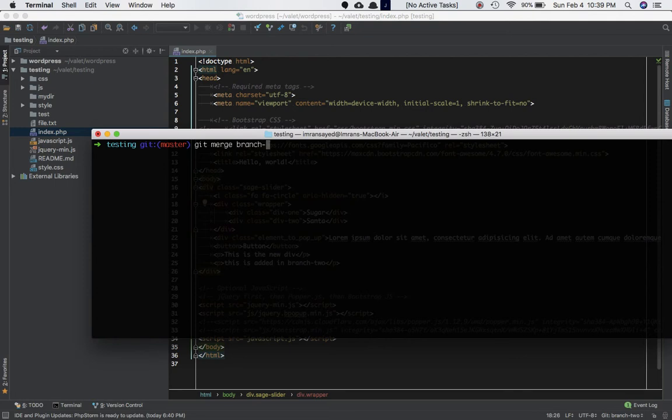Remember what we discussed: nothing will happen inside of branch 1. Branch 1 files and set of codes will remain intact. The only change that will happen is that whatever is different inside of branch 1, whatever changes have been made to branch 1 which do not exist in the master branch, will be added to the master branch. But nothing will happen inside of branch 1.